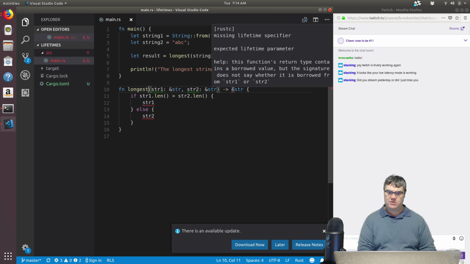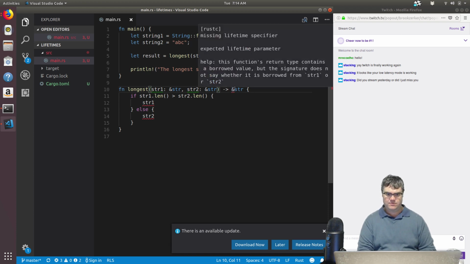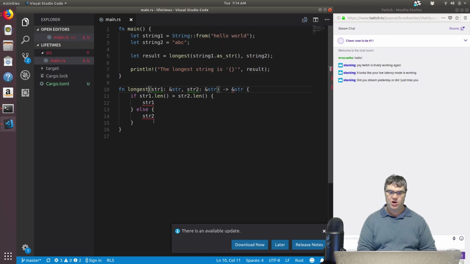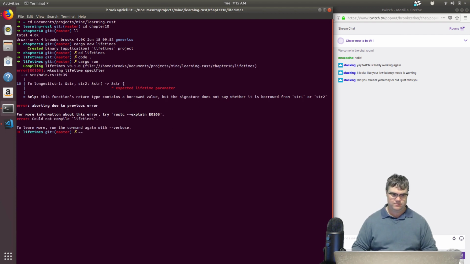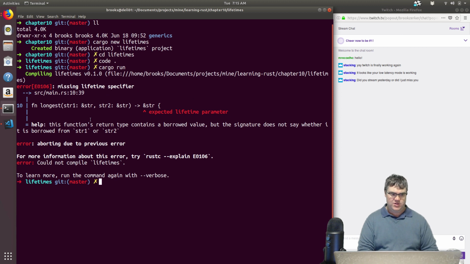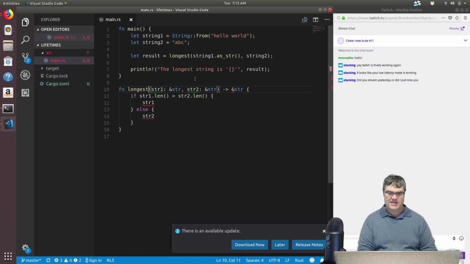Then here, missing lifetime specifier, expected lifetime parameter. This function's return type contains a borrowed value, but the signature does not say whether it's borrowed from string 1 or string 2. So we don't know which one this is coming from. I think that's the really interesting thing here. So yep, this does not say whether or not it's borrowed from string 1 or string 2. So I think what the idea is that it doesn't know, like we bring this in as a string, and we bring this in. Now they're both references here, but they're not exactly equal as references.